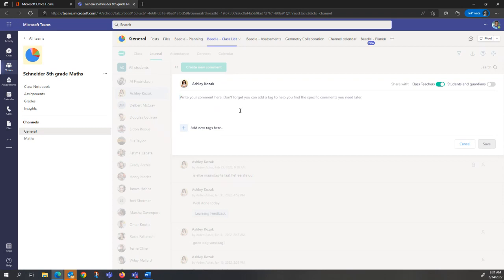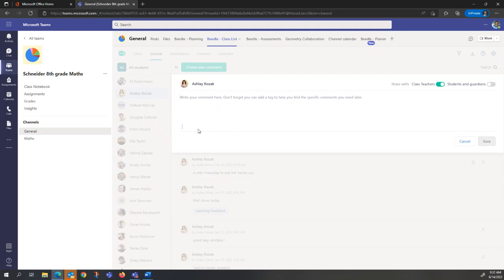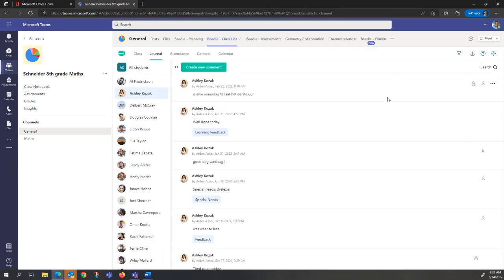And I can see that she's not very good at fractions, so I would just write to her, please repeat the fraction sector, add it with learning feedback. And Ashley would see this tab also, so she sees the Beedle class list with the journal, and she could then filter through all her learning feedback, for example. So she could prepare for a test.